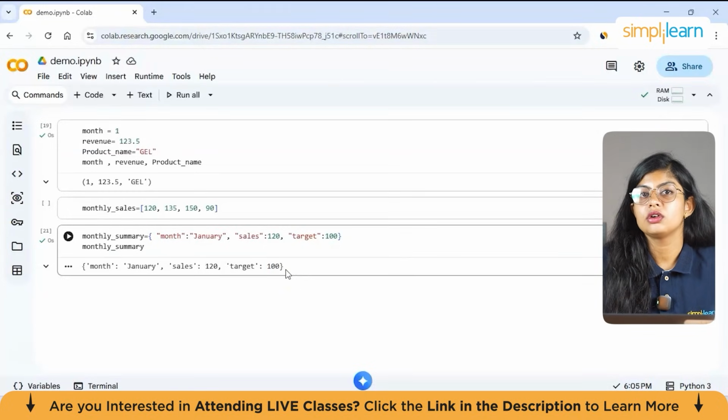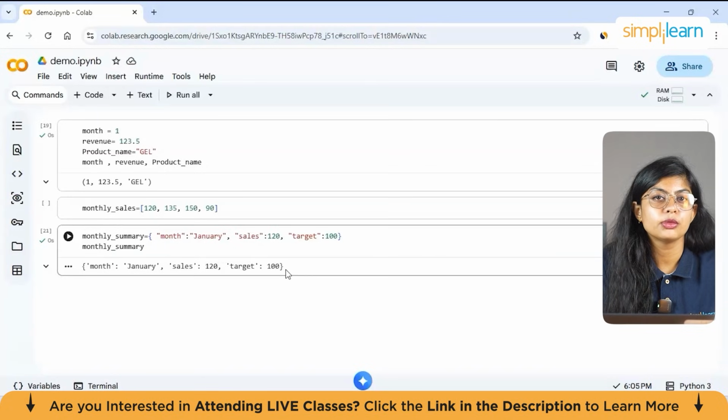Now to summarize all the necessary things in Python that you should be knowing: int is a whole number, float is a decimal number, str, which is for string, is for text, list for ordered collection, and dictionary, which is dict, for key value data.